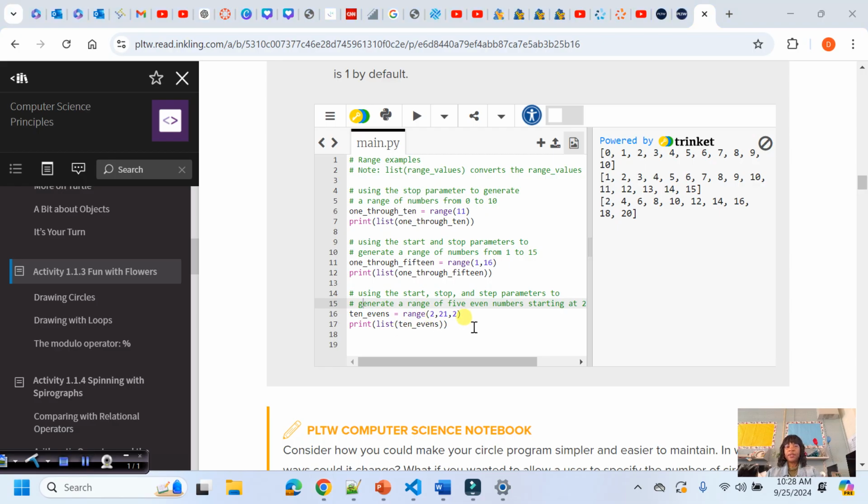using the start, stop, and step parameters with a range of 5 even numbers. So 5 even numbers starting at 2. 2, 4, 6, 8, 10. Okay, and then it goes on all the way to 21. So you have 5 even numbers starting with 2. 2, 4, 6, 8, 10. Those are your 5 even numbers. But they want you to go all the way to 21. And it's 12, 14, 16, 18, 20.